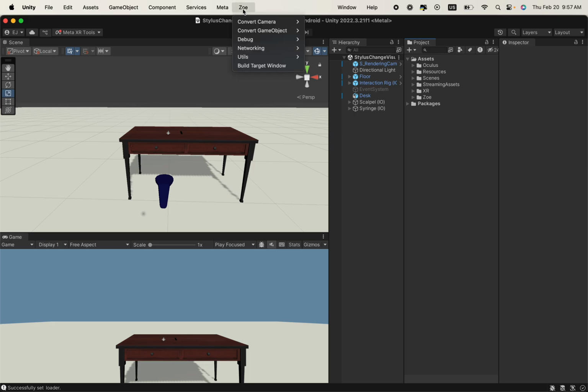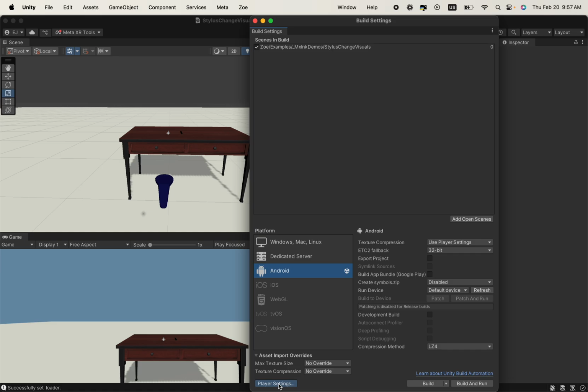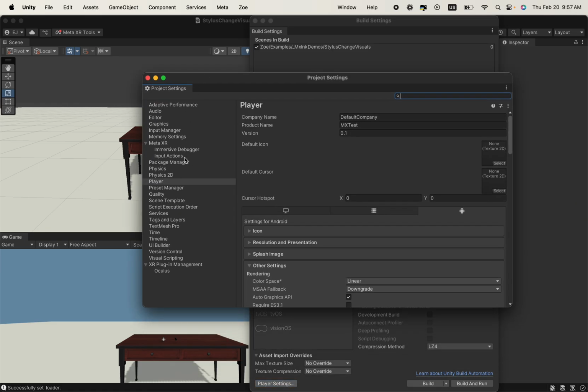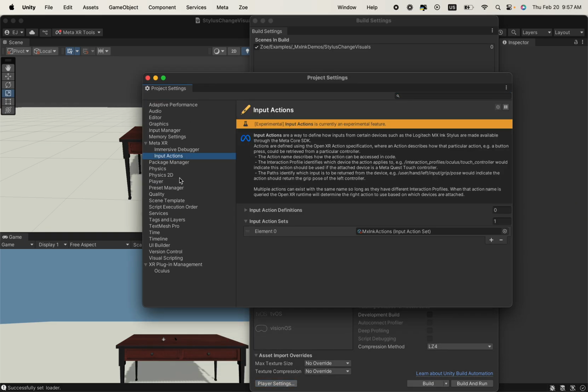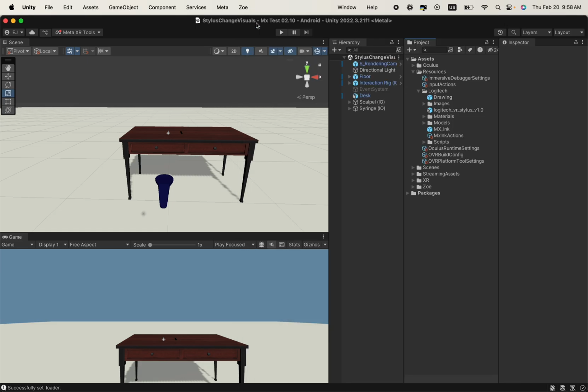One thing you'll need to do though is go into build settings, player settings, and this happened to me yesterday. Go into input actions and do make sure that this is set up properly. When I updated yesterday, this was gone, so you can follow the installation tutorial, but make sure that you have this MX action input set up because this will create issues in your scenes if you don't. And that should be it.